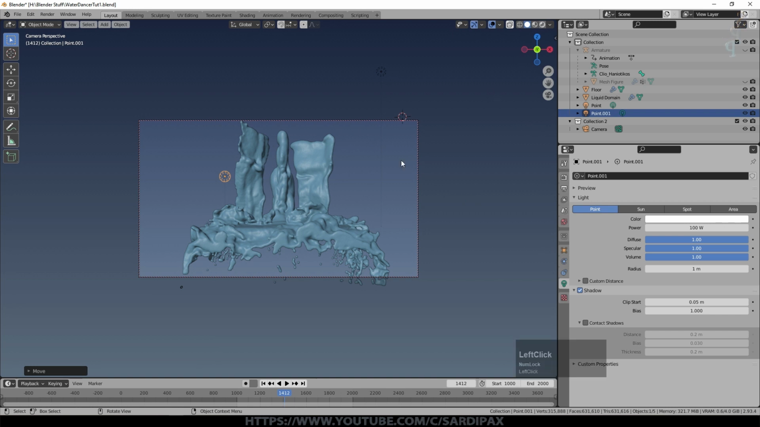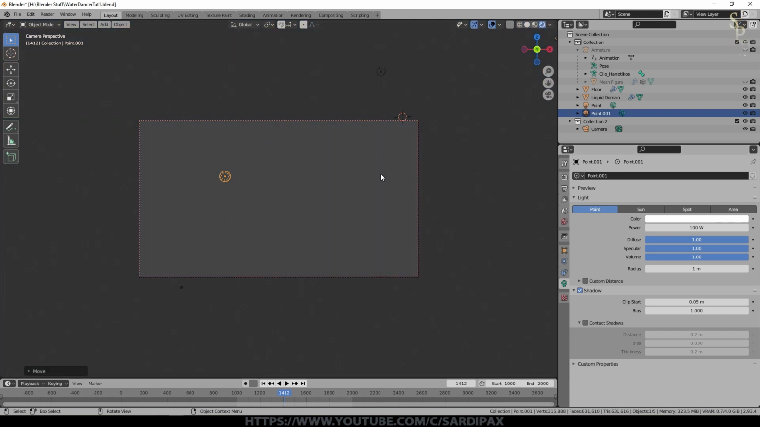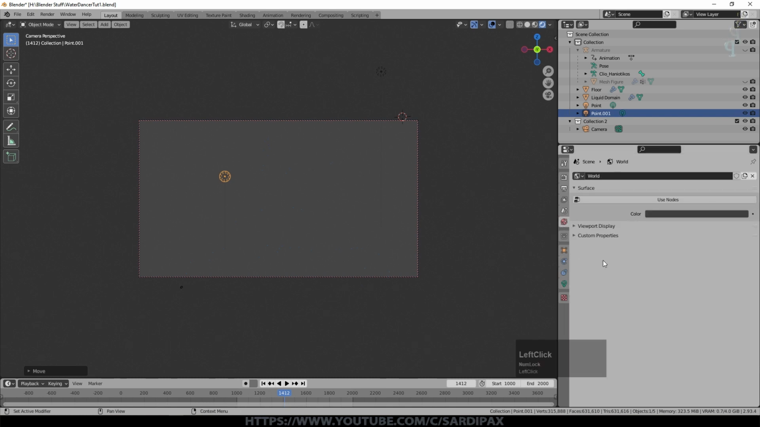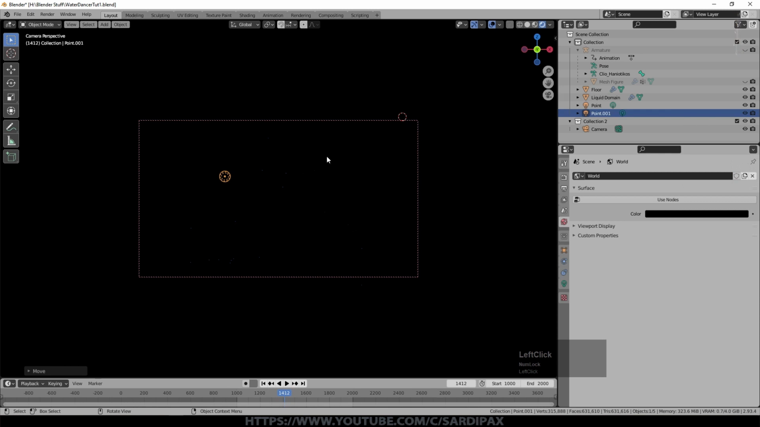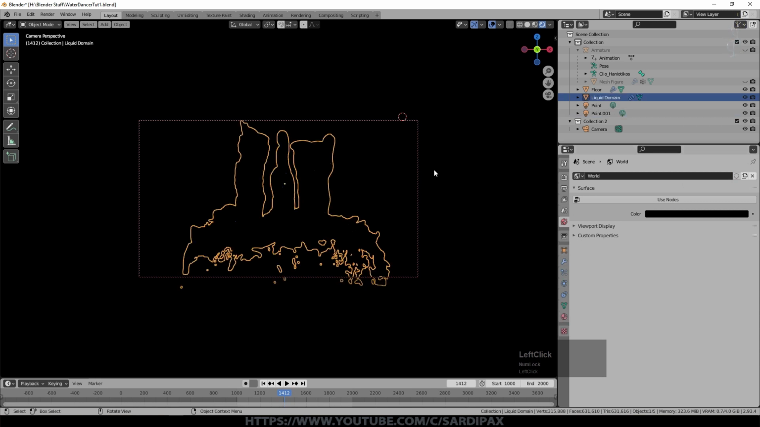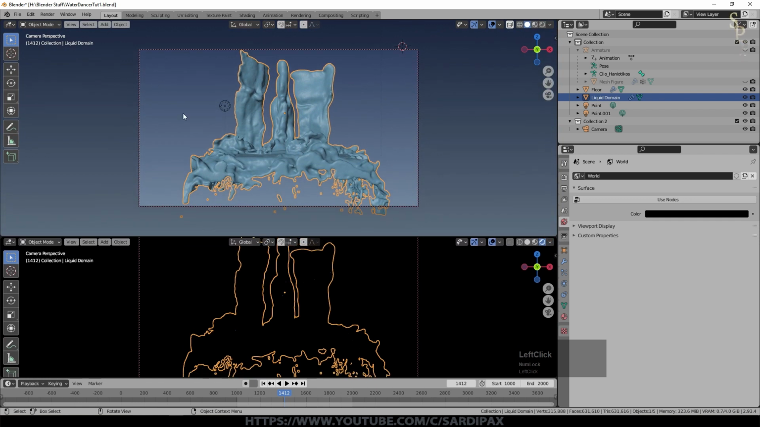So if we go to rendered view now, you can see there's not a lot to see at the moment because it's a very reflective material anyway. So we'll just go to the world and set that to black, and then we can see what we can see, and that's not much. Select my material. Now the default material that is added when you use quick fluid is actually a water-like material, and that's part of the reason we can't see very much there at the moment.